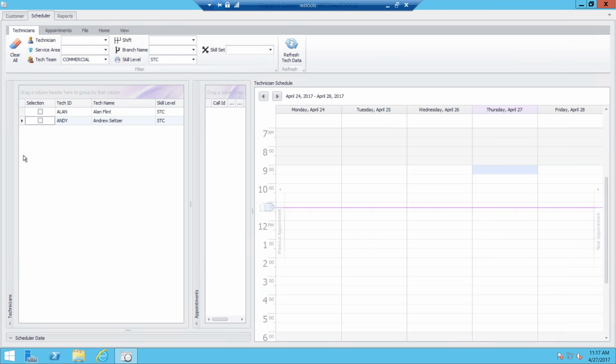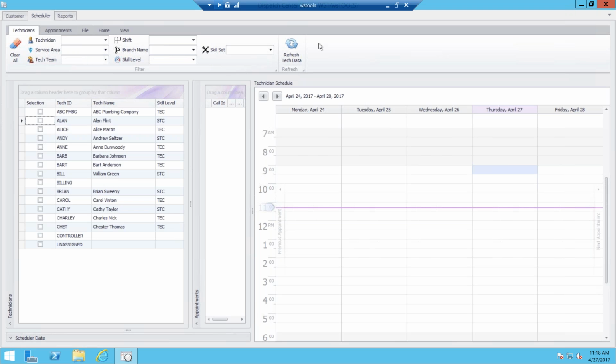And that's extremely useful if you're using skill levels, skill sets, being able to take a look at the different people that meet the criteria for your scheduling. And again, I can sort any way that I really want to in order to get the right people on the right jobs. Let's go to the appointment area.